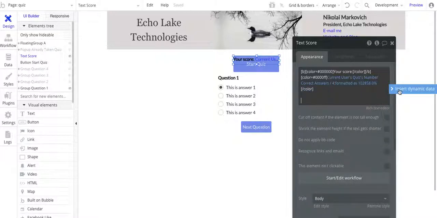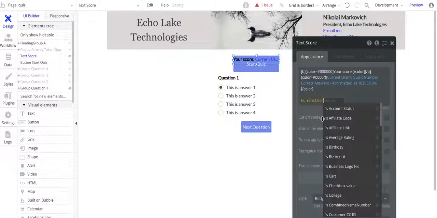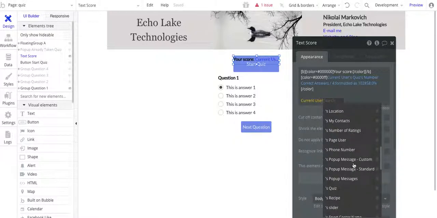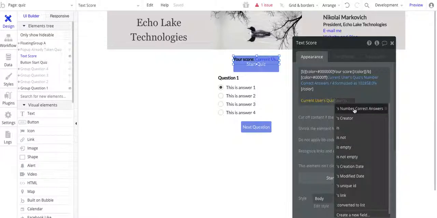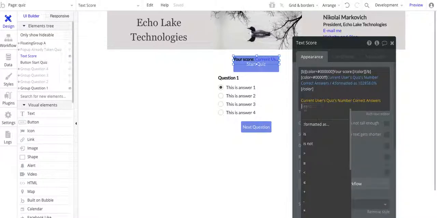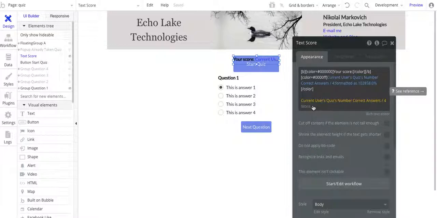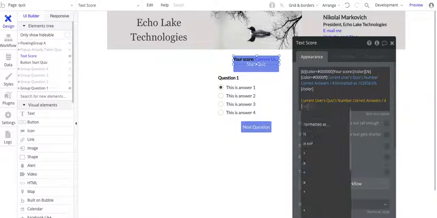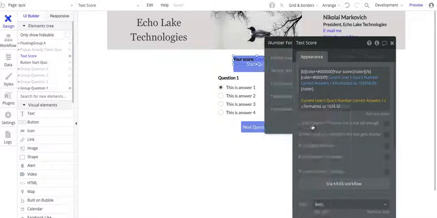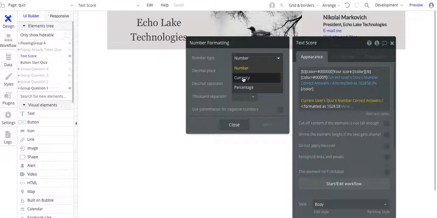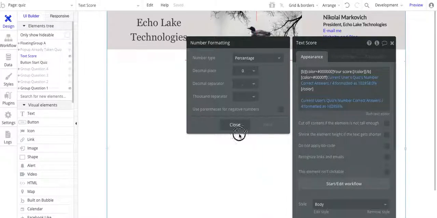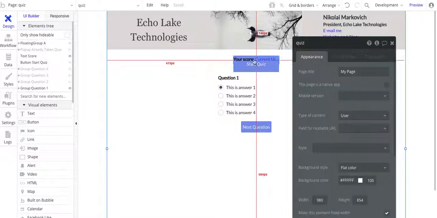So you're going to have this insert dynamic data, current user's quiz, number of correct answers, and you're going to get this little more, and you want to do divided by, and type in 4 because there's 4 questions. And then you're going to see this little more button here as well. Click on that, and then you want to pick formatted as. You get this pop-up and change it to percent. There we go. And decimal places, you can pick 0 if you want. And that is it.